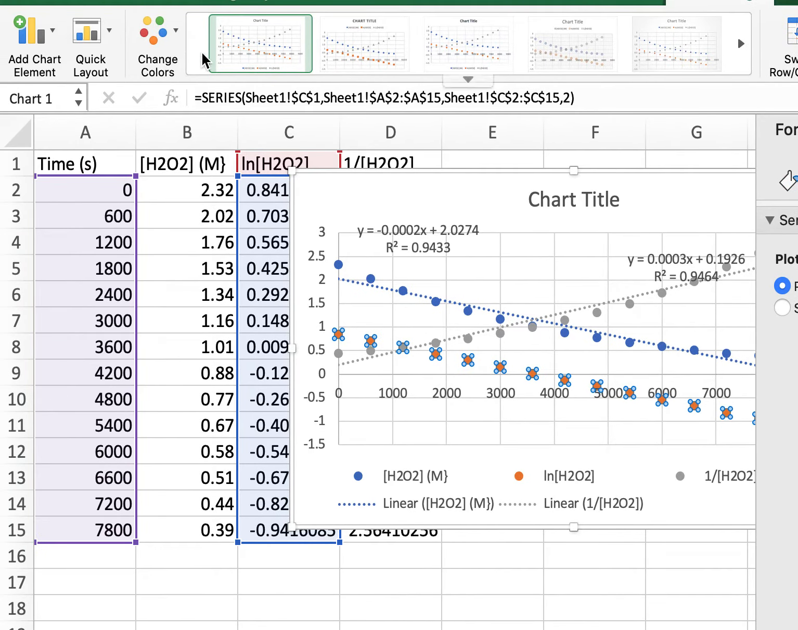Add trend line, more trend line options. The line appears and you want to scroll down to the bottom here, display equation, display r squared. And I'm going to get rid of this menu. I'm going to go over to my chart.